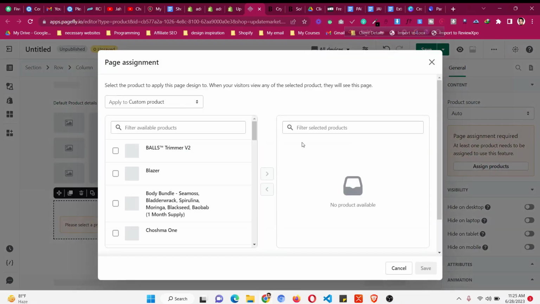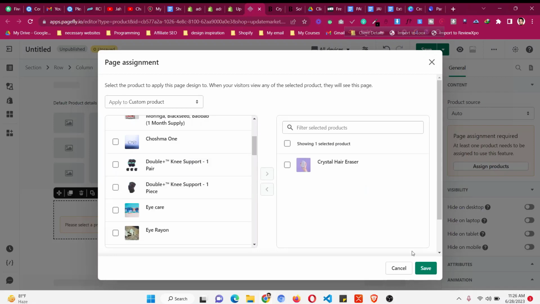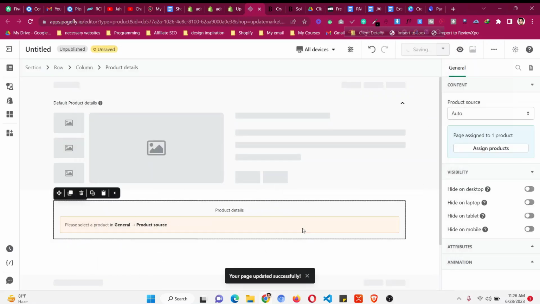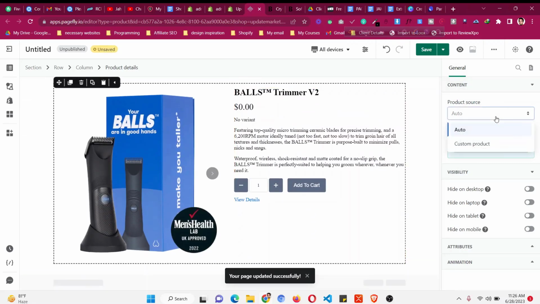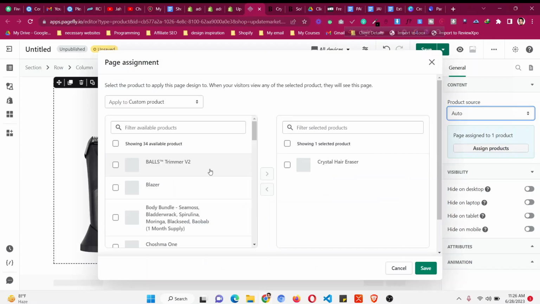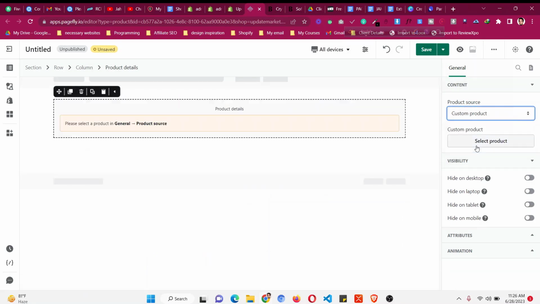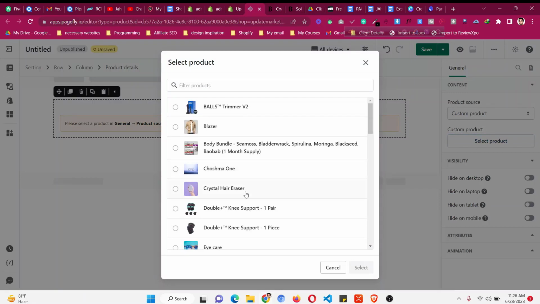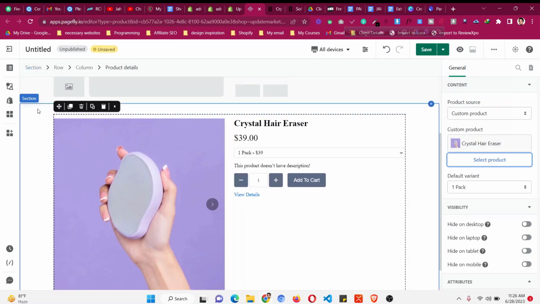So click on assign product and choose the product. This is the product we are making this template for, which is crystal hair eraser. Okay, so click on save, and this will update the page, as you can see. So it is showing a wrong product. Okay, I think I have chosen the wrong product or not. No, I did not choose the wrong product, but sometimes it may happen. So I will click on custom and choose it. So now you can see it is showing properly.